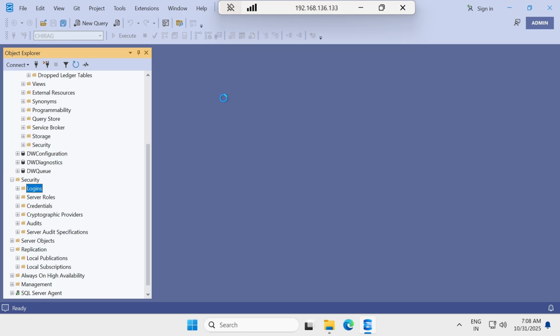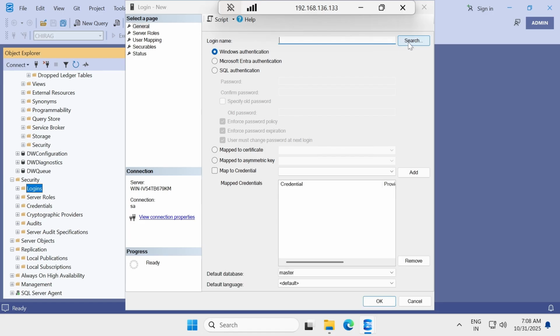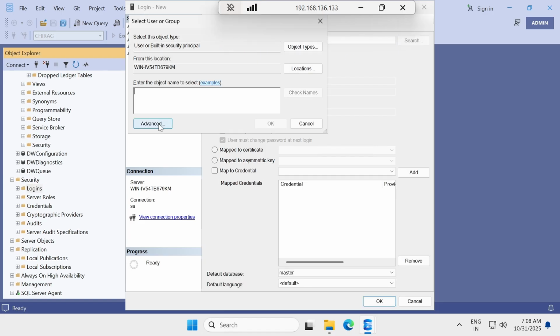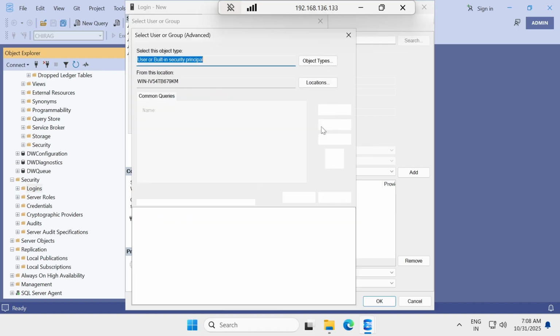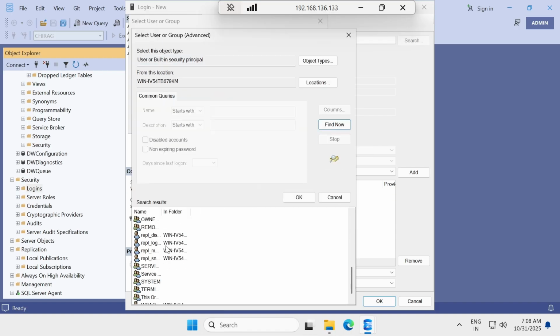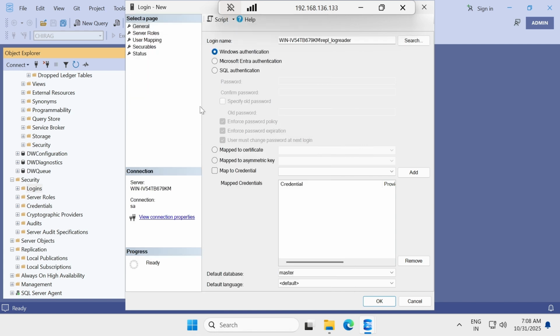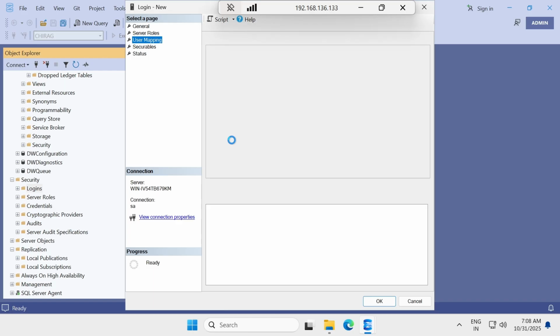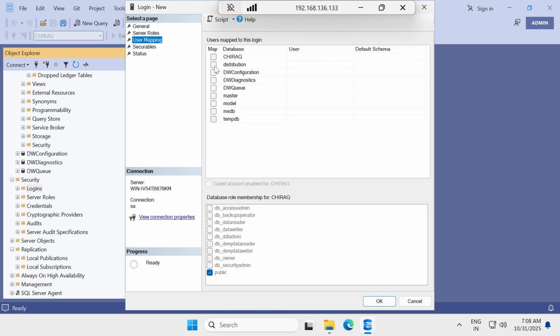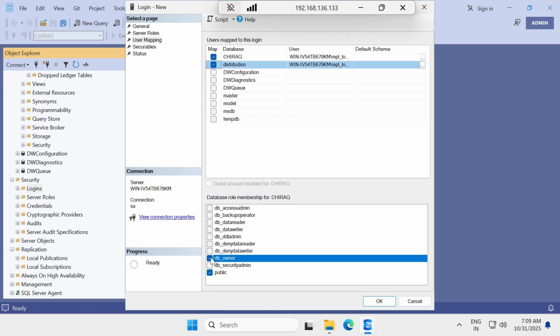Right click on this again, go to the new login. Search, advance, and log reader. Chirag, DB owner, and this distribution will also be DB owner.